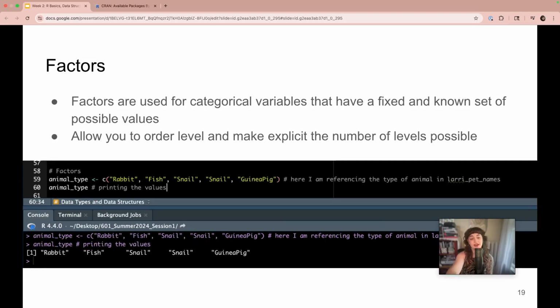Now factors. Factors are specifically used for categorical variables. And they're great because they have a fixed and known set of possible values. So for example, think about the different levels in college. You have freshman, sophomore, junior, and senior. Those are fixed set categories. We know there's only four, or maybe you add in a fifth and just call it other.